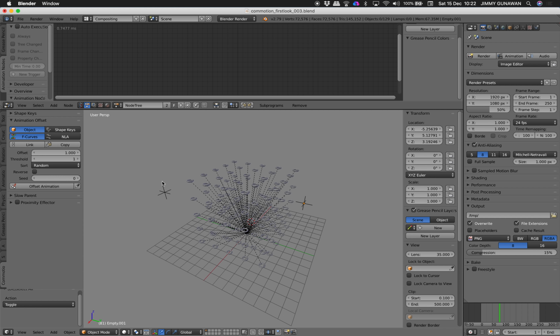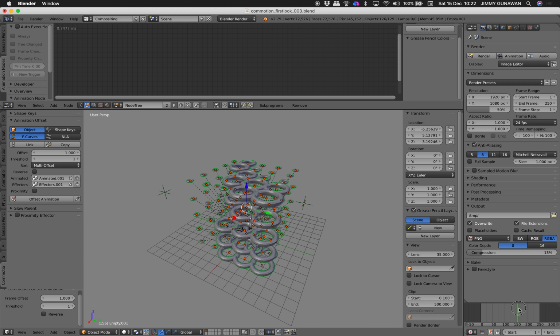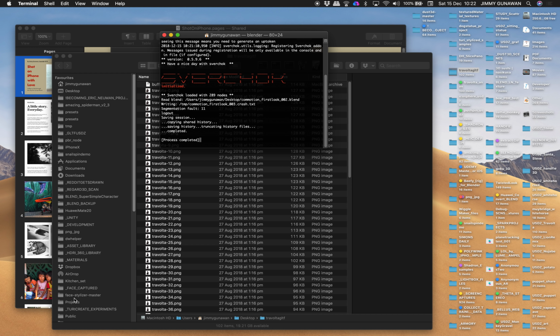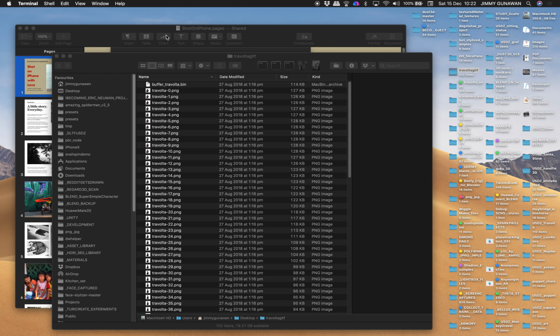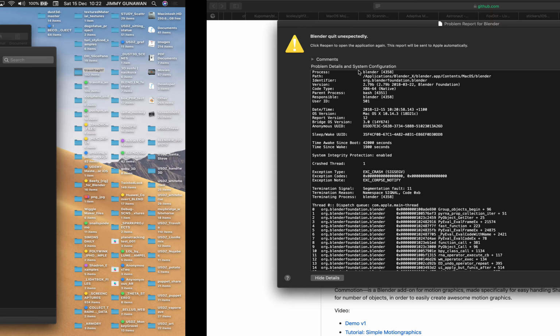Let's offset it now using the effector. To position. Multi-offset. That's the effector. That's the animated. Offset. See, that's working. That's working. That's cool. Frame offset. Okay, that's a bug. Anyhow, so I didn't do anything wrong.